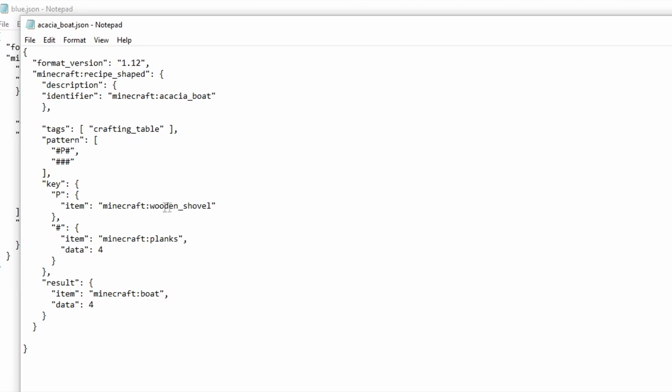So P equals wooden shovel. That would be in the middle for the top. You would have the hashtag number sign here, and those would be planks. And that would be data 4, which is the acacia wood. Results, Minecraft boat, data 4, which should be the acacia boat. And that's how you would make a shaped recipe.